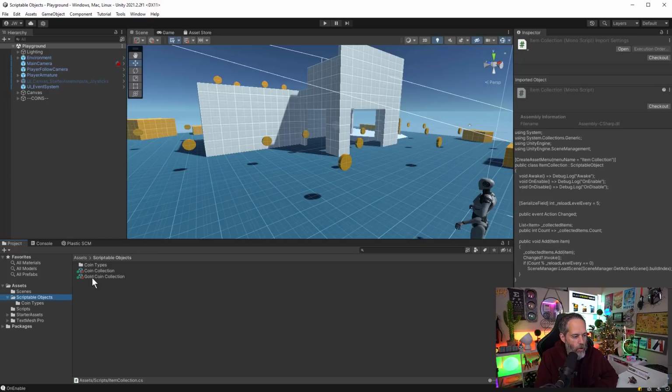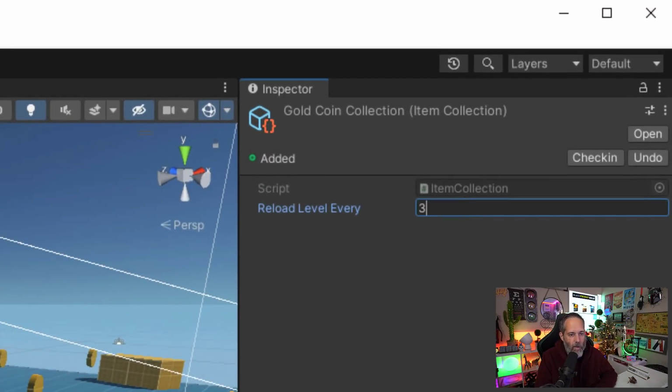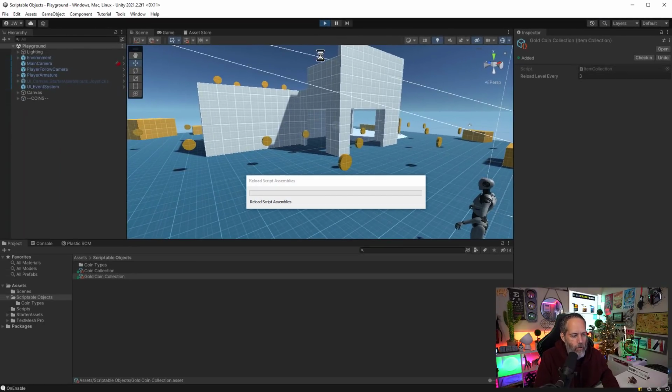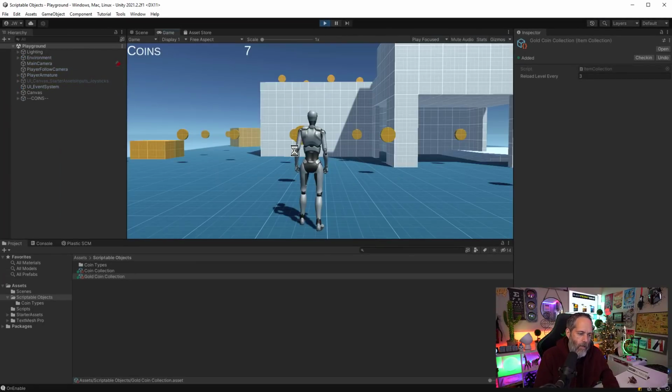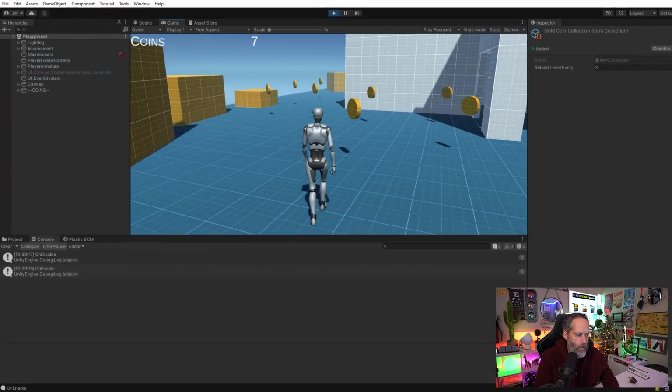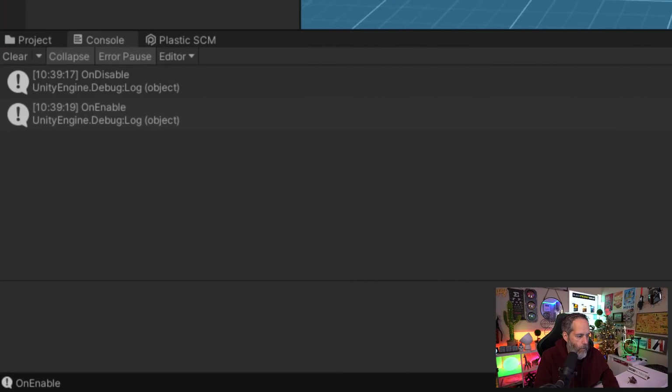First though, let's go turn down the number of coins that we need to be maybe 3 instead of every 7, so I don't have to run around so long. And then we'll hit play, run in, and take a look. We'll open up the console window. I've got on disable and on enable were already called once.